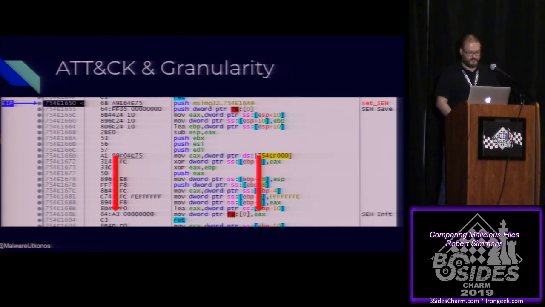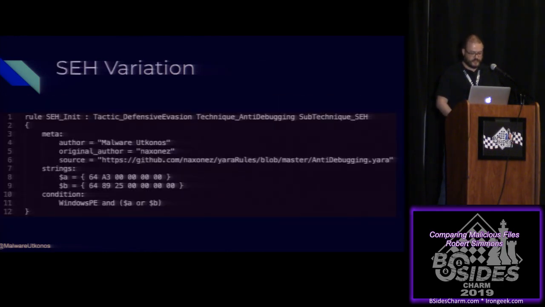I still need to research more on that to figure out why there's variation in this, but I found new variation in SEH init. So I took the signature from Naxonez, the author of the original signature, and added another variation on SEH init. And also up here at the top, I've begun putting attack techniques, tactics, and sub-techniques. Even though sub-techniques don't exist yet, I've begun collecting the sub-techniques that I'm contributing to the project, so I'm going ahead and tagging them in this way.